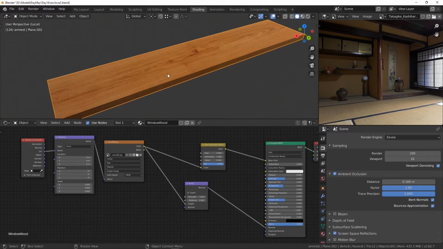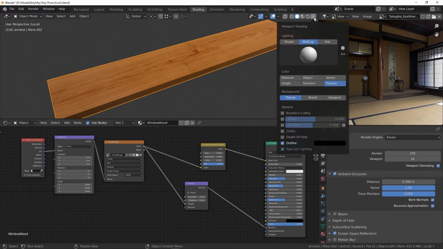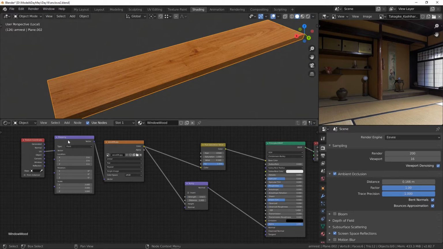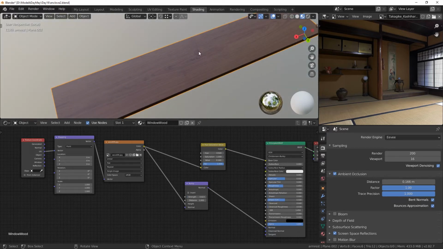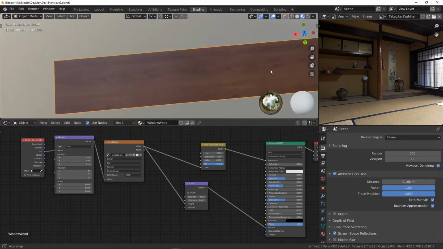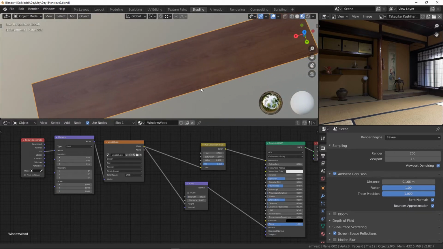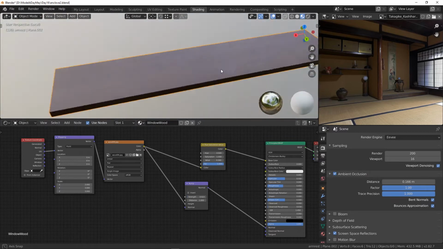Now, one thing to point out: if we go into texture mode here, this isn't taking into account a lot of this mapping. For example, if I change this scale to 1, you can see this doesn't change at all, but when I go to texture mode, you can see this is exactly what we've got. If I change that back to 3, it triples that up. So that's one thing to point out.